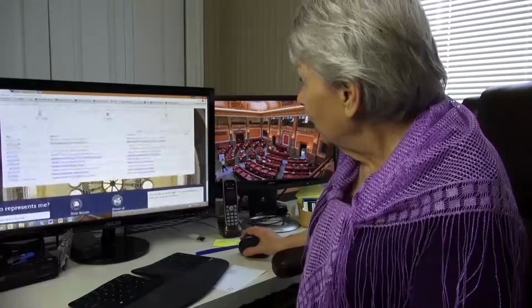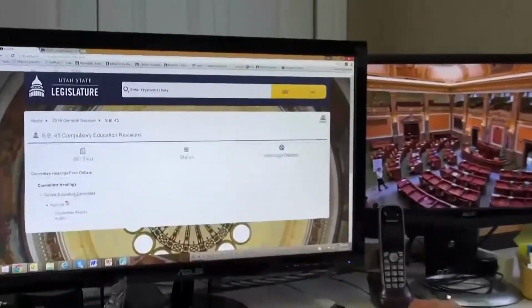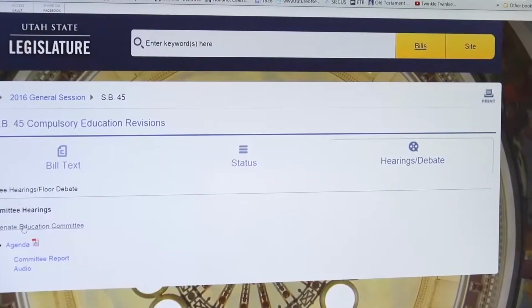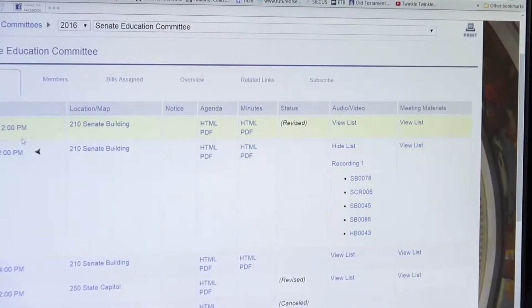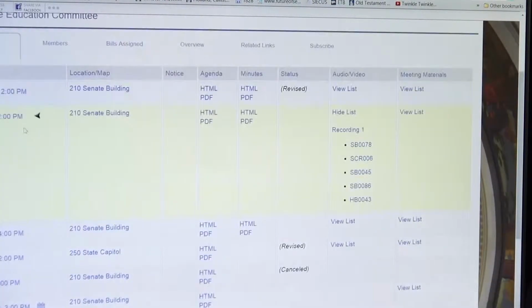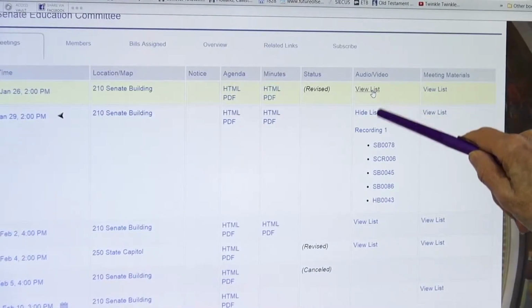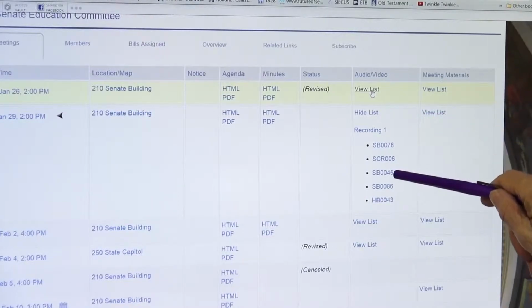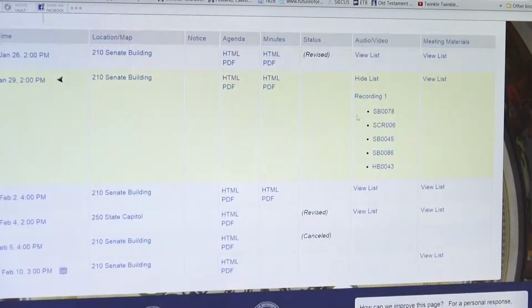Okay, now I want to take you to the hearing. The Senate Education Committee meets twice a week. And I guess we're going to go here. And this was their first meeting. And there's a list. And it says right here, view the list. So we could go down and see what things they did, what bills they talked about that first meeting. The second meeting is the one where they talked about 45. So I've been looking at that, so it's pulled down.